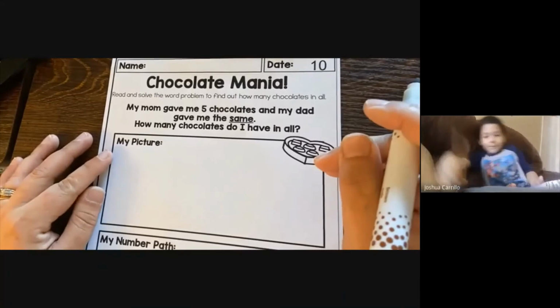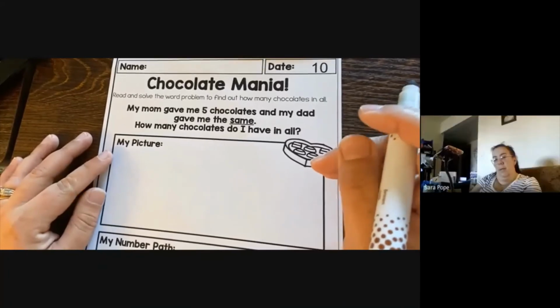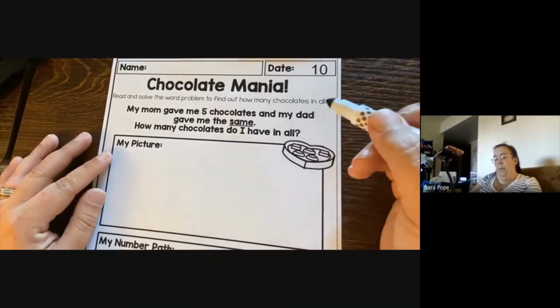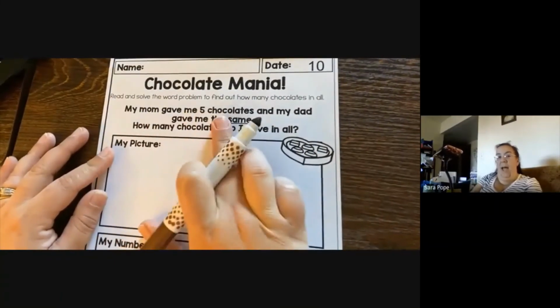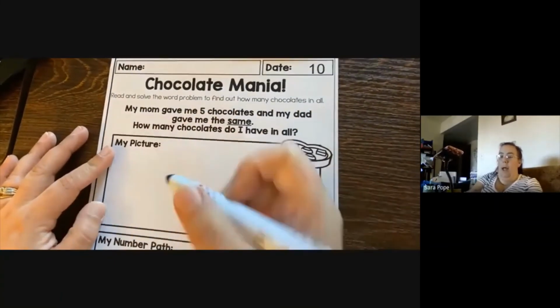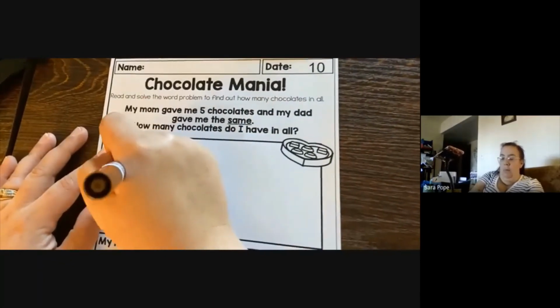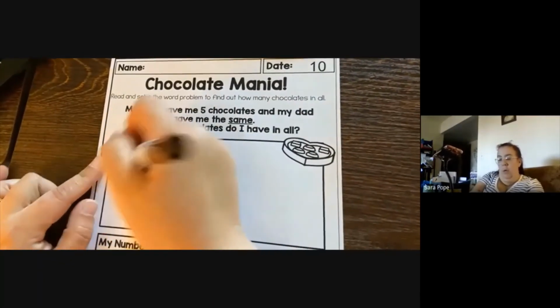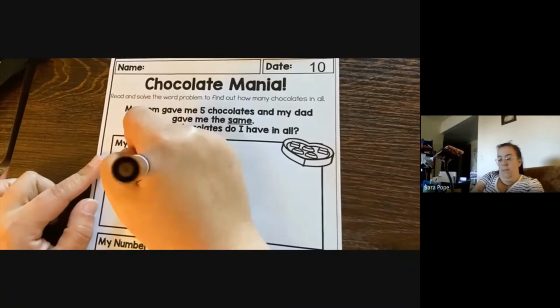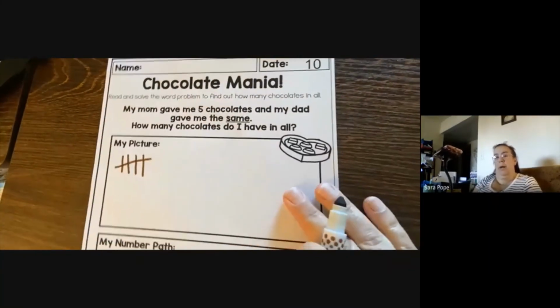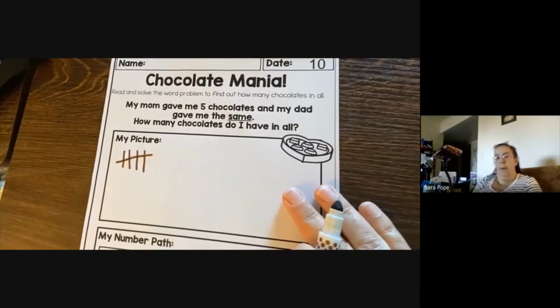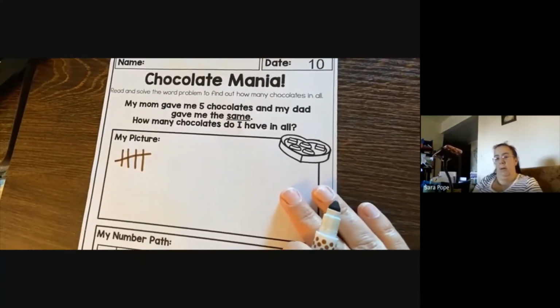All right, Joshua, so you have this page, all right? So what we're going to do is, it says, my mom gave me 5 chocolates. So I'm going to go with number 1, 2, 3, 4, 5. That's how many my mom gave me. So you're going to write your tally marks. I want you to write 5 tally marks.